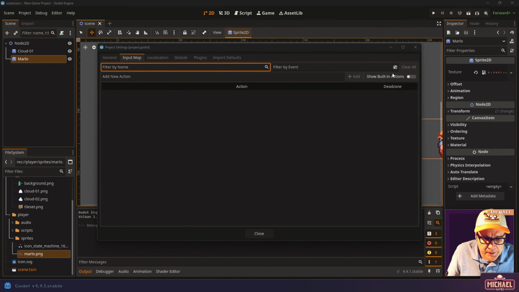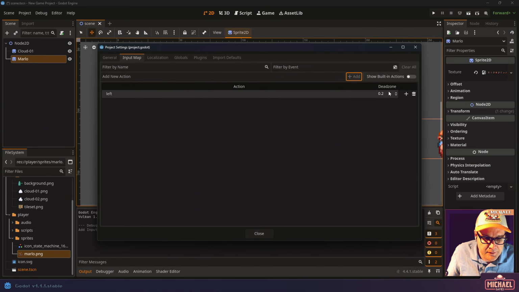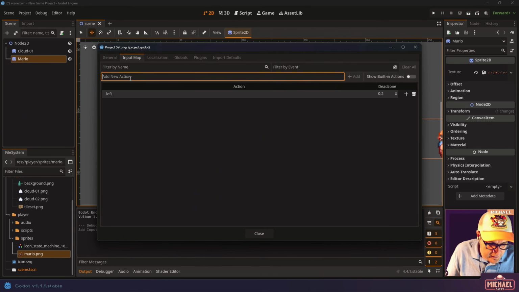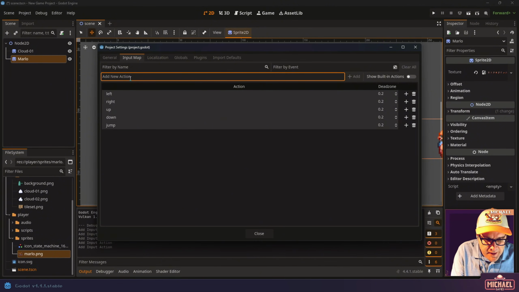Okay, so I'm going to go ahead and say, let's see, add new action. You just type in the action name here. So you can say left, and then you can click add. And then what you see here is we have that left action. Let's go ahead and add right, up, down. What did I say? We have a jump action and an action. Maybe too redundant, but there we go.